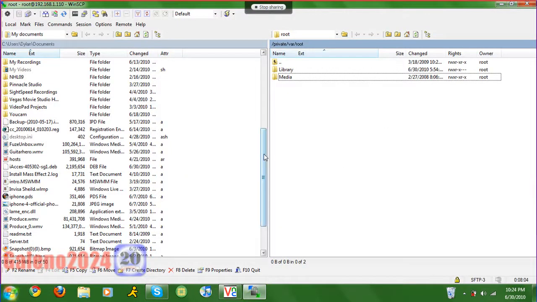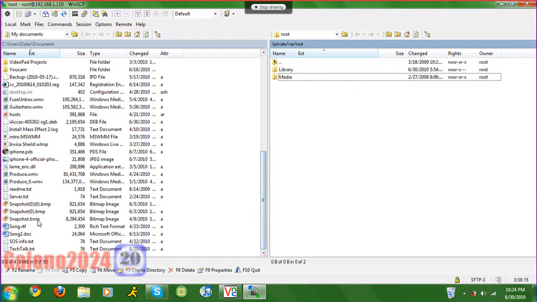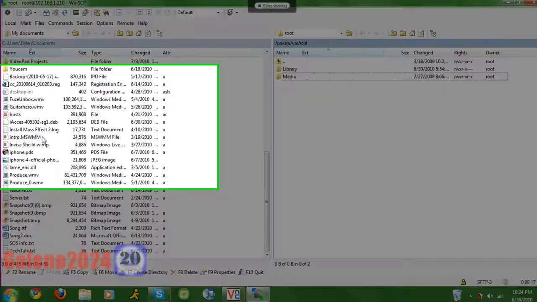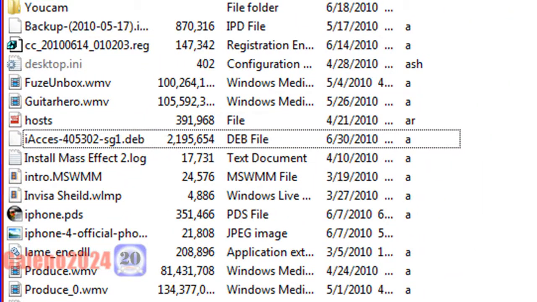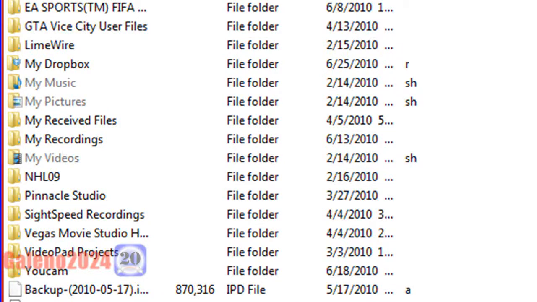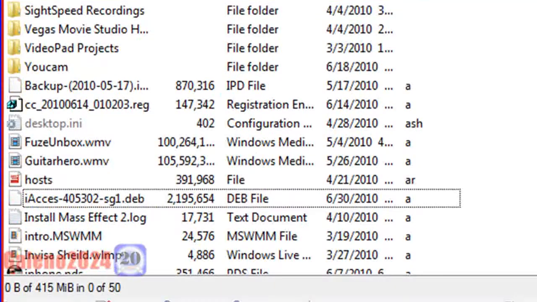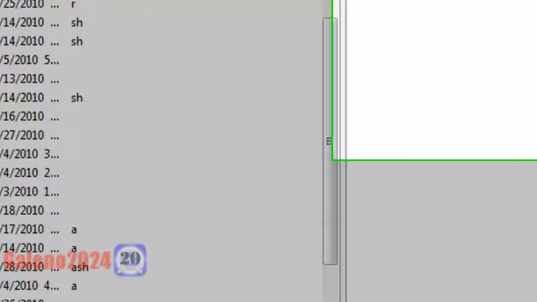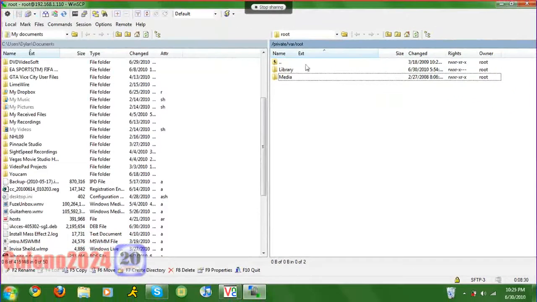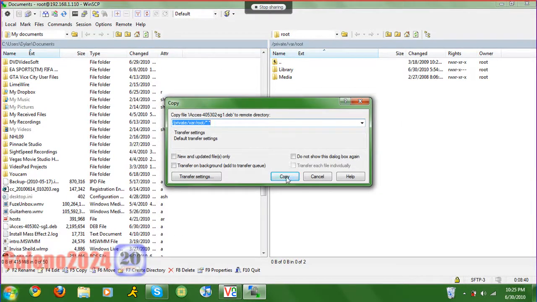Once you download it, you have to go into WinSCP. After you download OpenSSH and stuff like that, you probably already know how to SSH your iPod or iPhone. So once you have WinSCP open on your Windows computer, you're going to locate where you saved your iAcces .deb file on the left, and you're just going to drag it into your private var root folder. My iPod or iPhone is on the right and my files are on the left. So I'm going to drag the iAcces cracked version over to my iPod private var root.